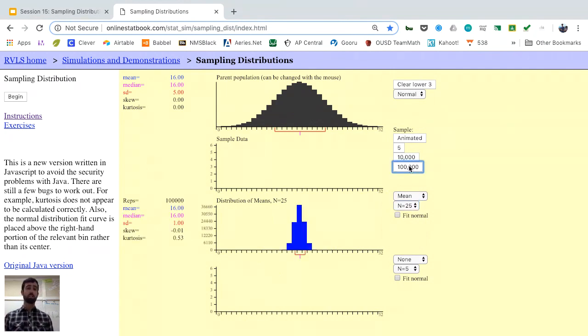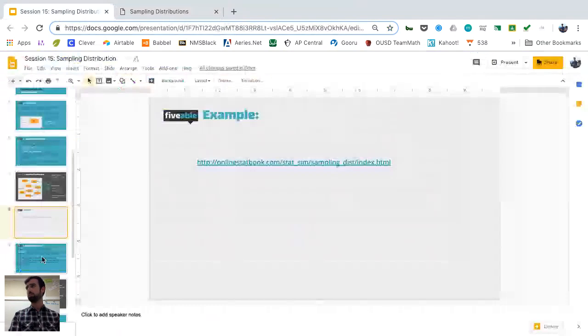Hopefully what they notice is your distribution has a smaller spread. Again, we'll get into how that happens in a couple slides, but this is a great way to show kids that when you increase your sample size of a sampling distribution, you're decreasing your spread. And again, there's a formula that I'll show you in a minute. So I'll come back to that a little bit later, but for right now, let's get back into our presentation.